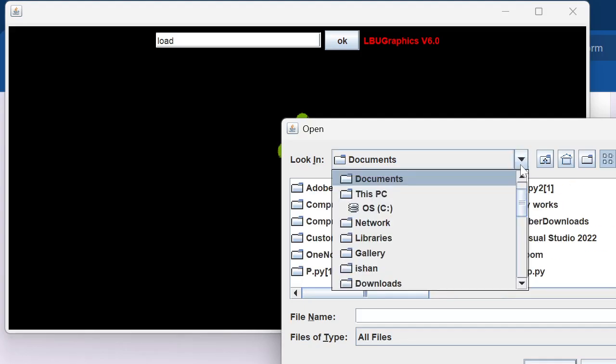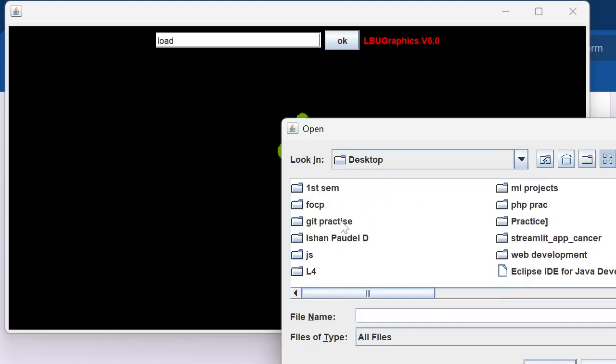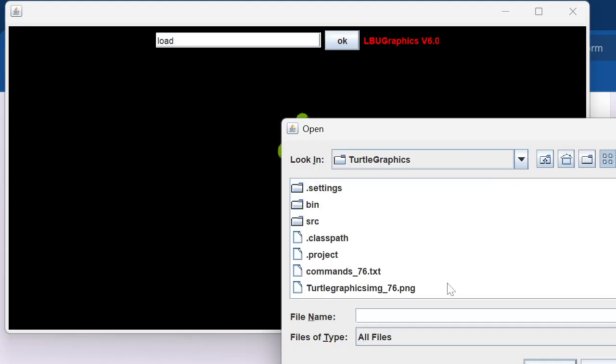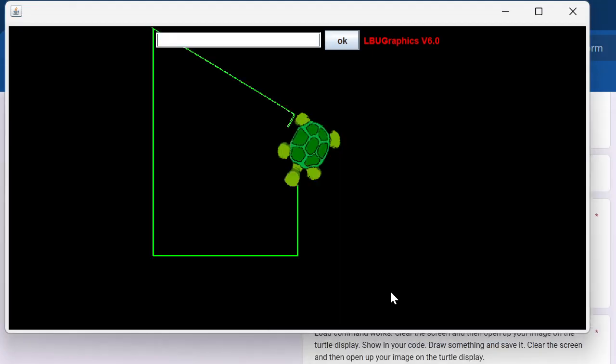No, not here, sorry. Desktop, L4, and here in my graphics folder I have the graphics image, which I will show again. So yeah, it's working fine. Then it clears the screen and then opens up the image. Yes, I have already opened this image.